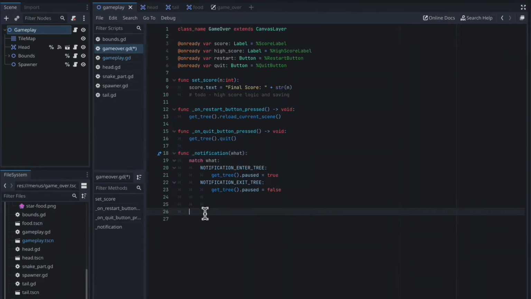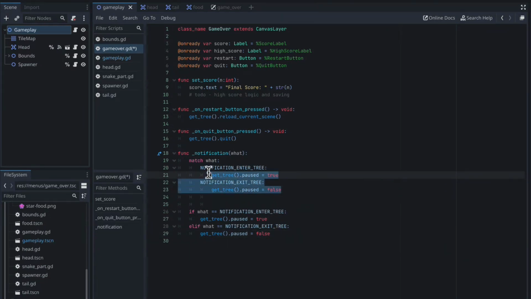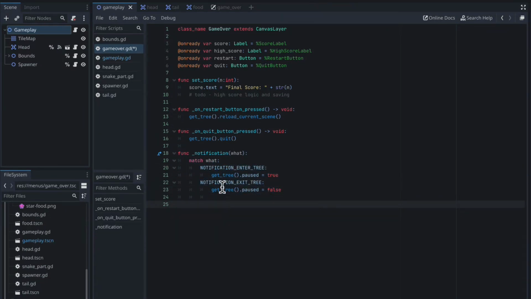If you've never seen a match statement, they work a lot like if-else blocks. This is roughly the same as this. In plain English, this will pause our game when the Game Over scene enters the scene tree by setting getTree.pause to true and setting that back to false when it's removed.